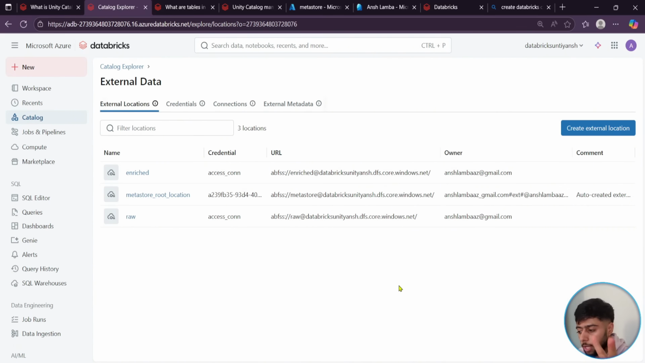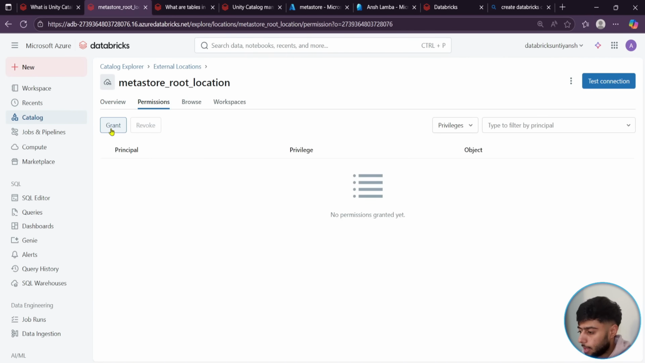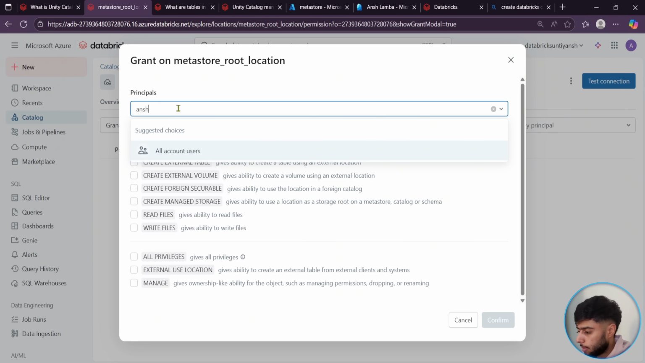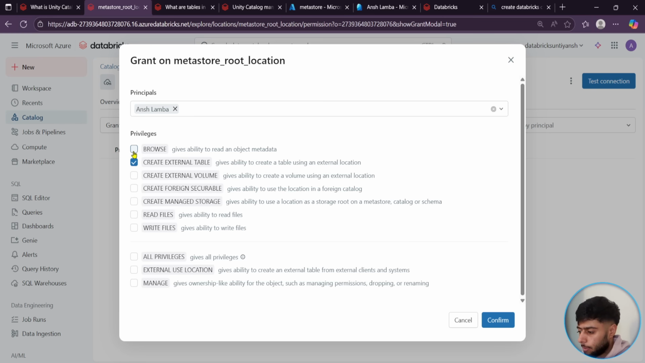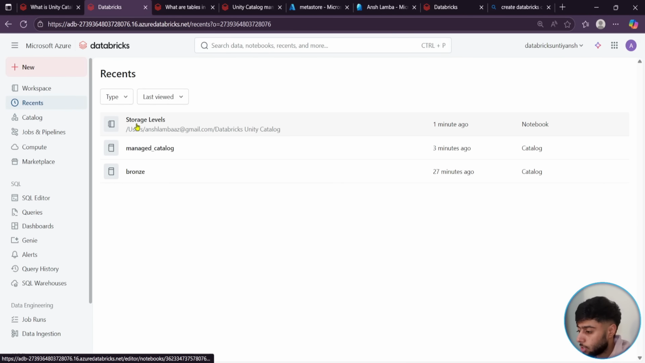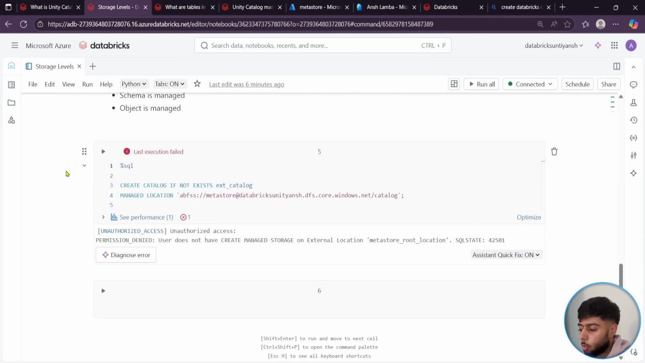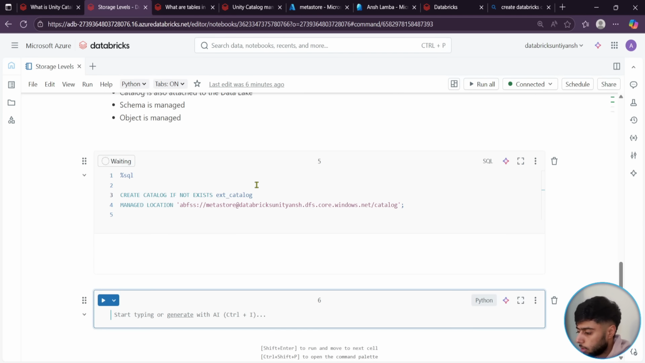So I can do two things. One thing is I can create a new external location with the same address. Second, I can go inside this and within these permissions I can grant myself, Ansh Lamba, create external table or browse or whatever, or basically all privileges, because I am the owner as well, right? So I can simply say confirm. Now if I just try to run this, I think it should work, because now I have the permission, but earlier I didn't have the permission. Only that account had the permission.